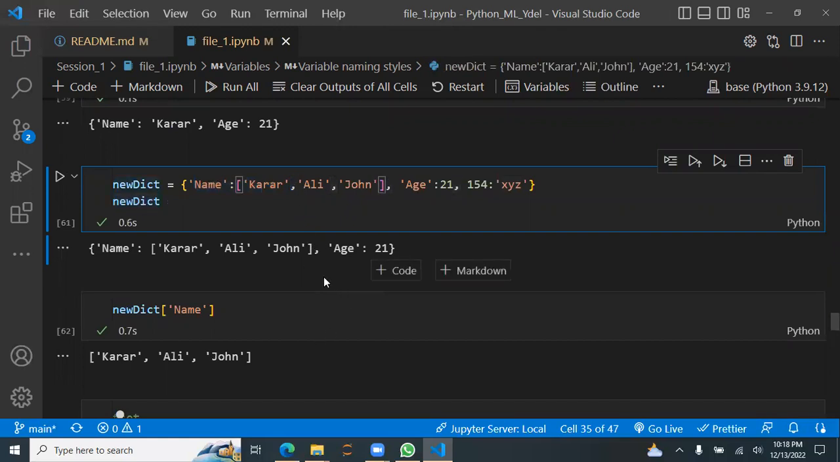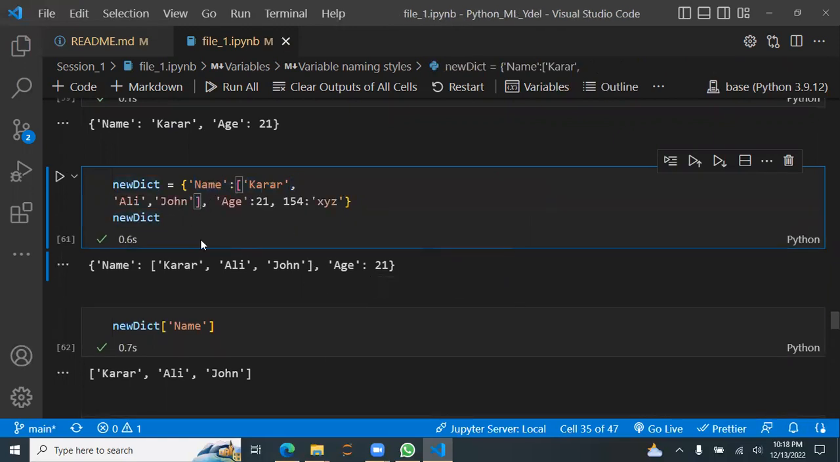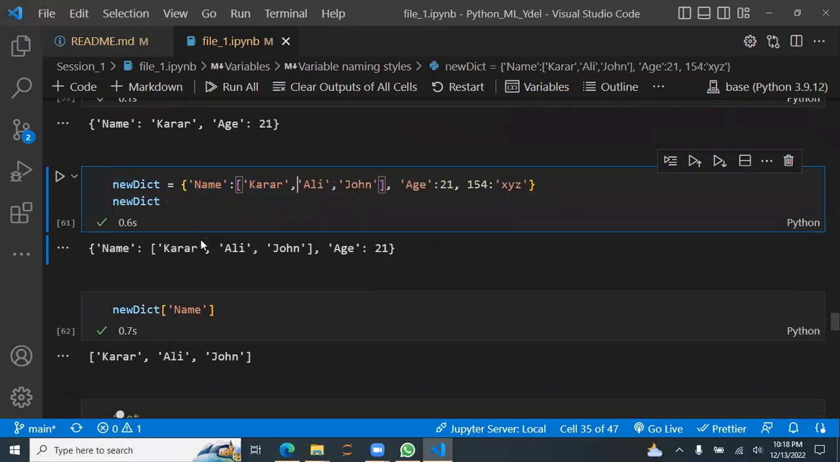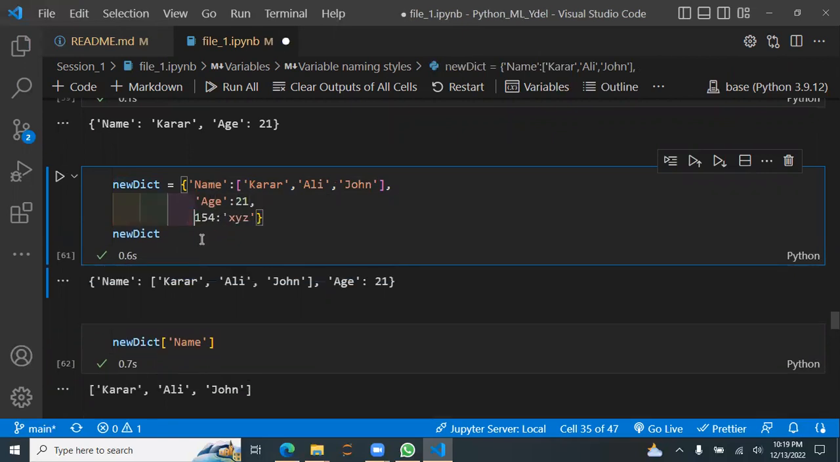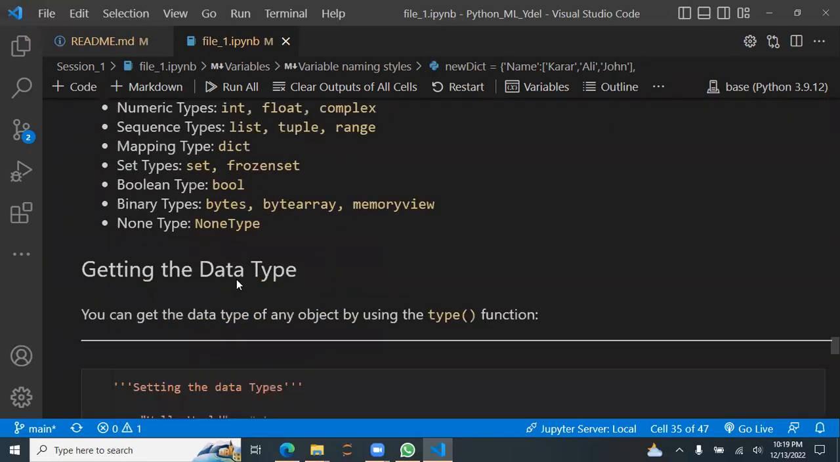I can make it more clean. We usually do something like this if we have more than one value. It's a bit more readable: every new key value pair on a new line.